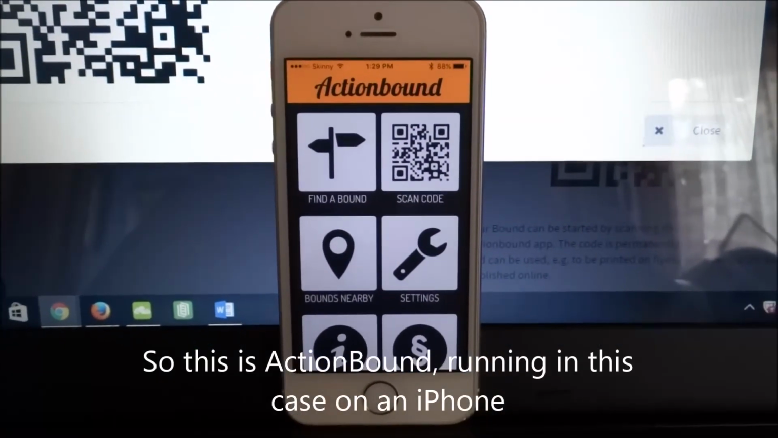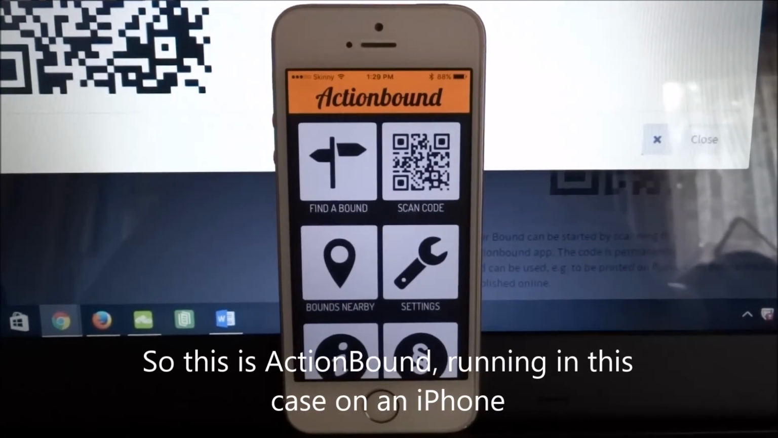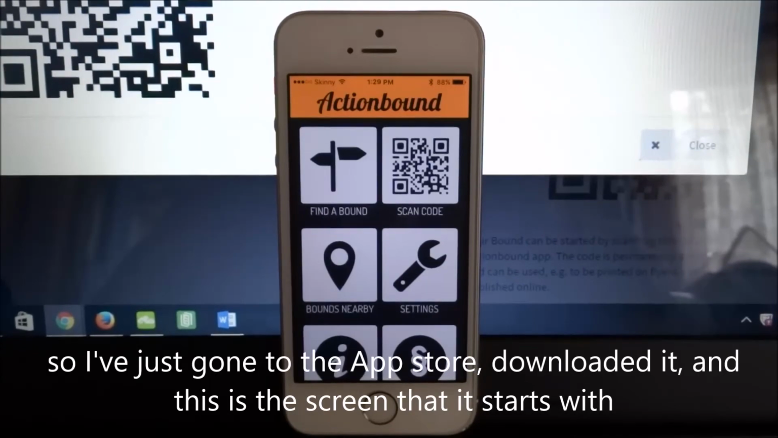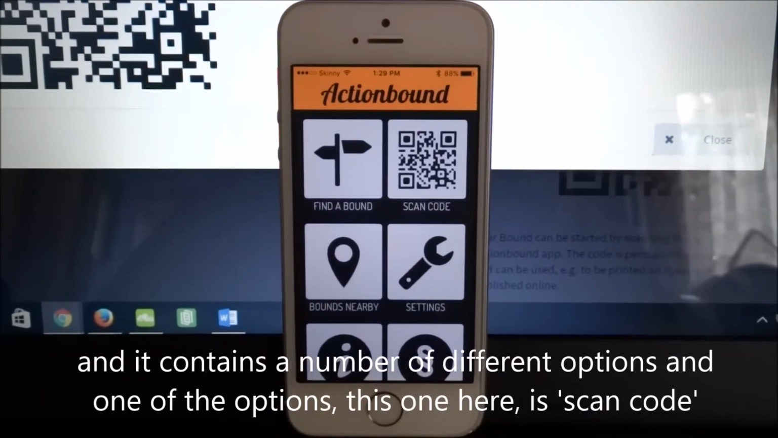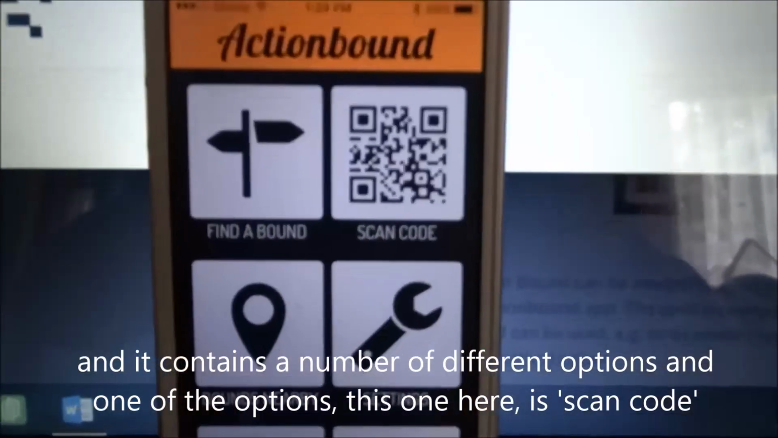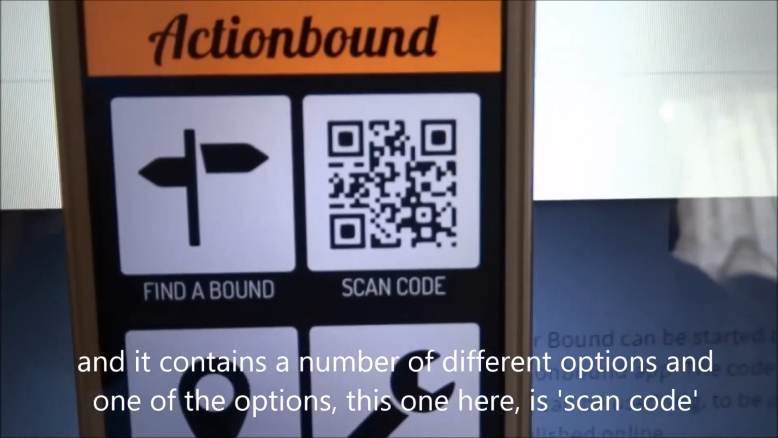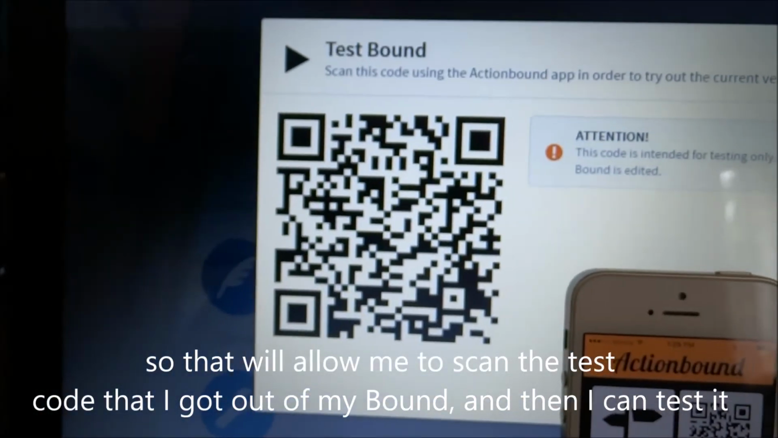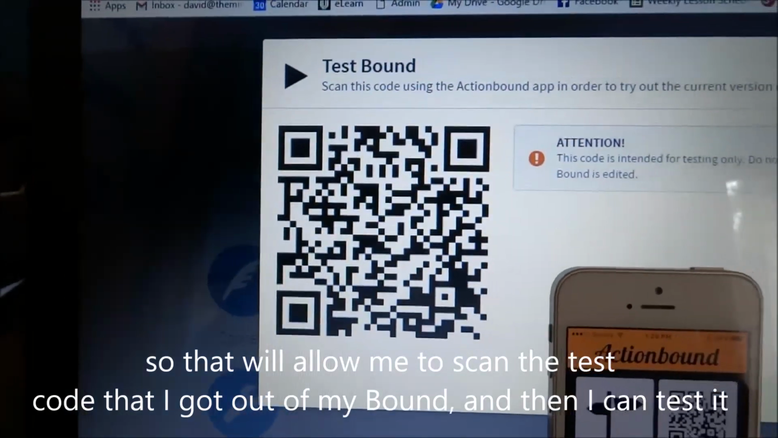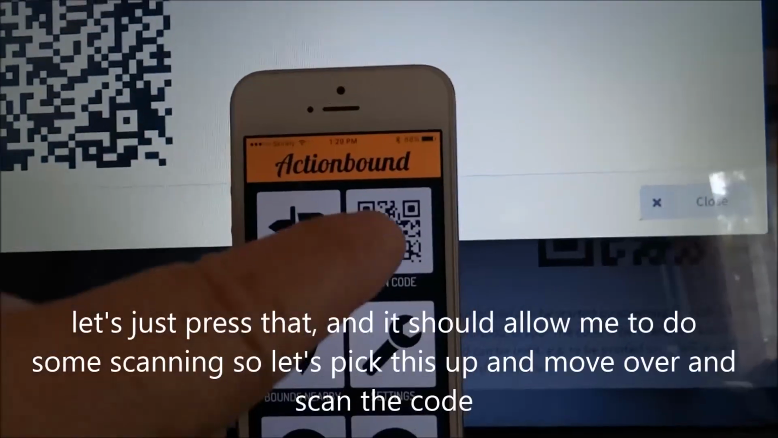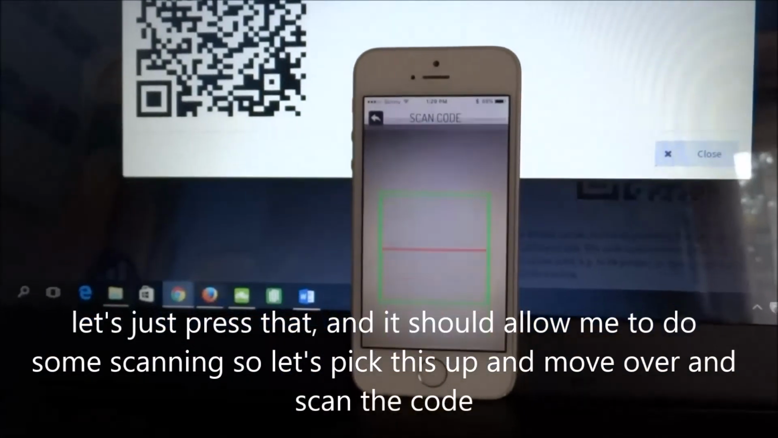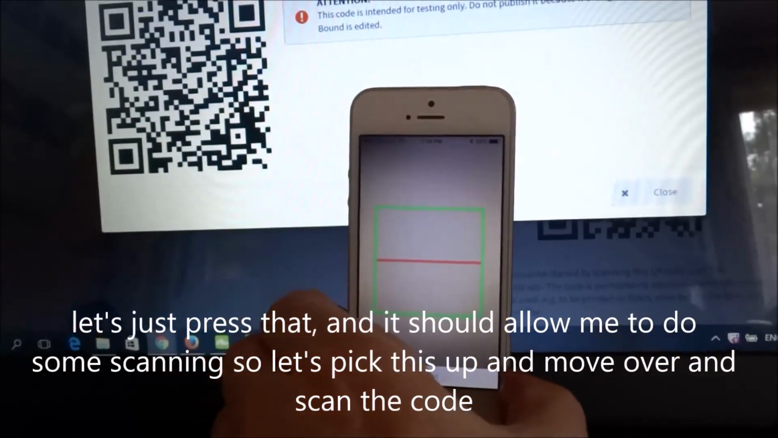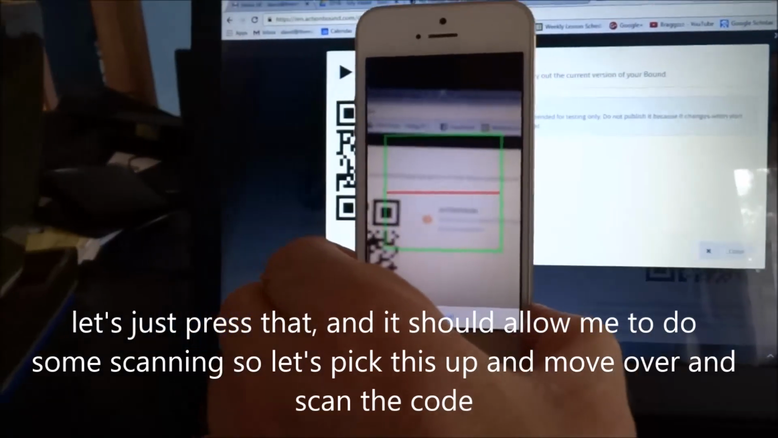So this is ActionBound, running in this case on an iPhone. So I've just gone to the App Store, downloaded it, and this is the screen that it starts with, and it contains a number of different options. And one of the options, this one here, is scan code. So that will allow me to scan the test code that I got out of my bound, and then I can test it. So let's just press that, and it should allow me to do some scanning. So let's pick this up and move over and scan the code.